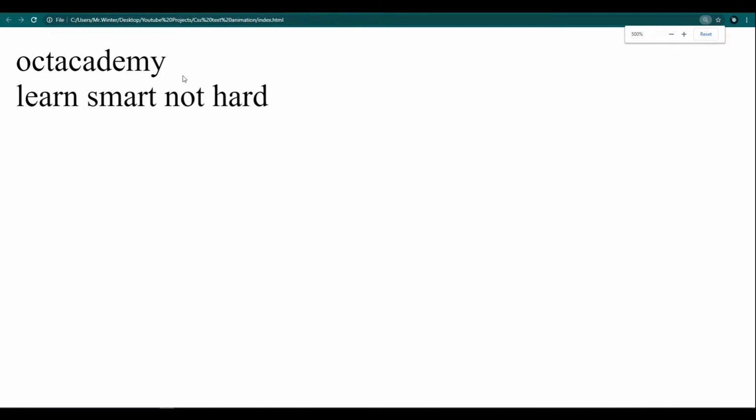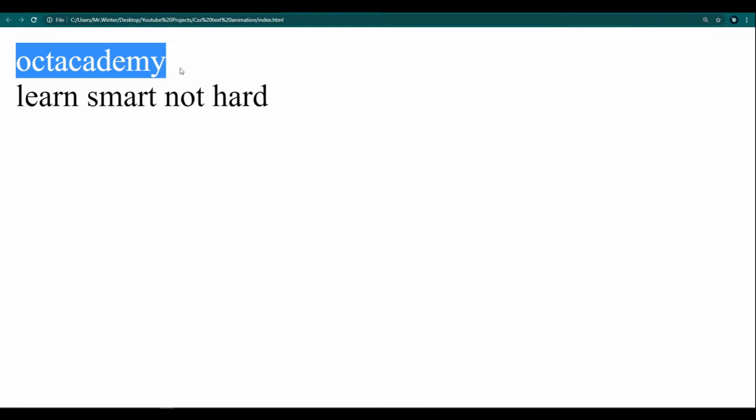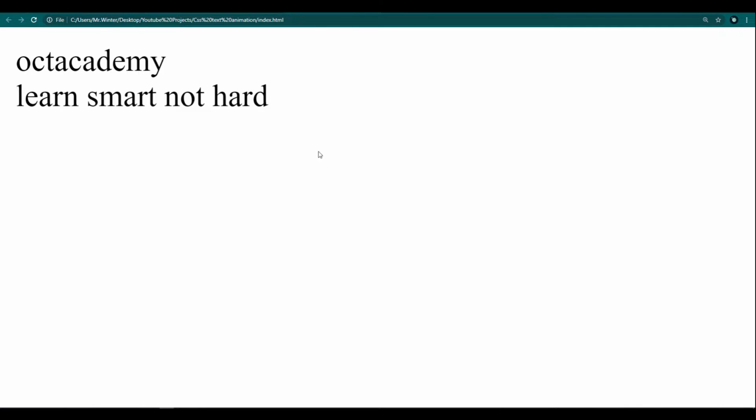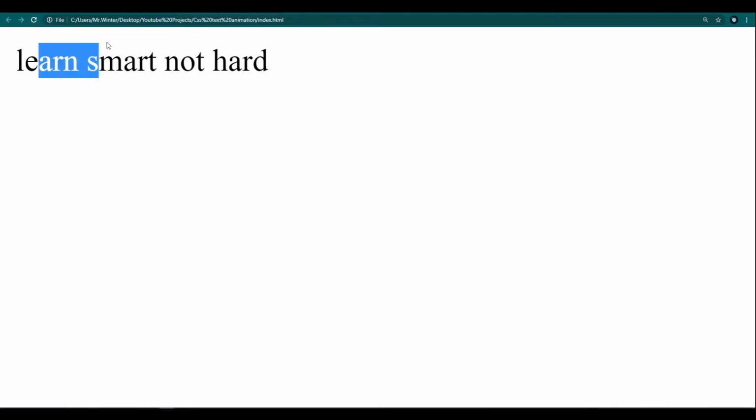In this directly opened file, we can't see the new changes. I removed this OctAcademy text, but it is still in here. In order to see changes on this directly opened file, we have to refresh the page manually. Now we cannot see the OctAcademy text after refreshing the web page.